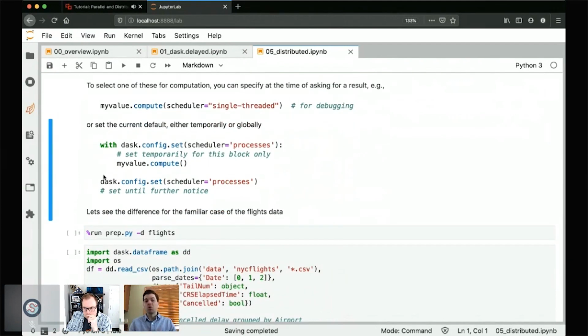Additionally, you may just want to set it globally. You may say, I don't care about a particular block of code, I just want everything to use a particular scheduler. Then you can still use dask.config.set, but don't use it as a context manager. Instead, just call it directly. Any compute calls that happen after that will use the specified scheduler. In this case, it will be the multiprocessing scheduler.